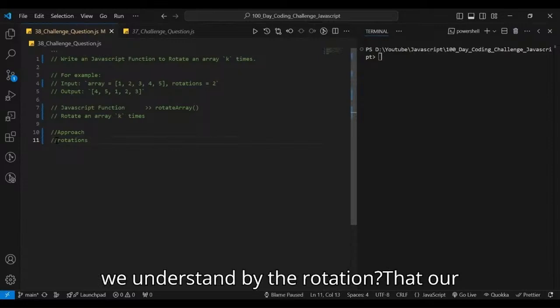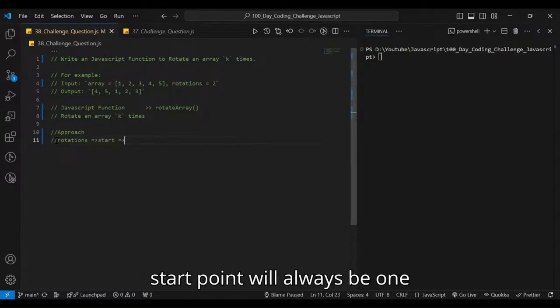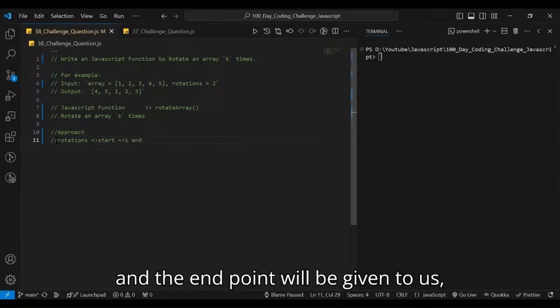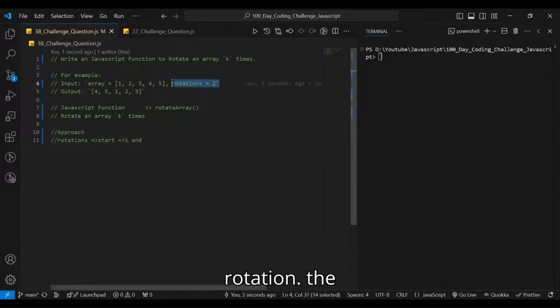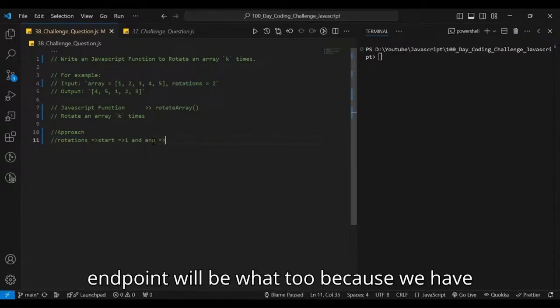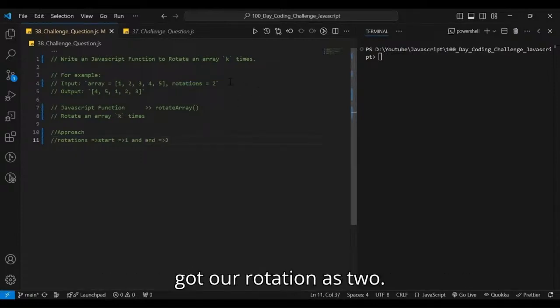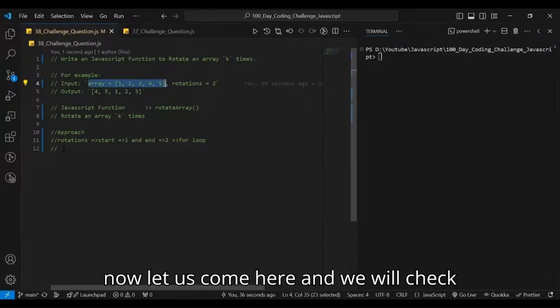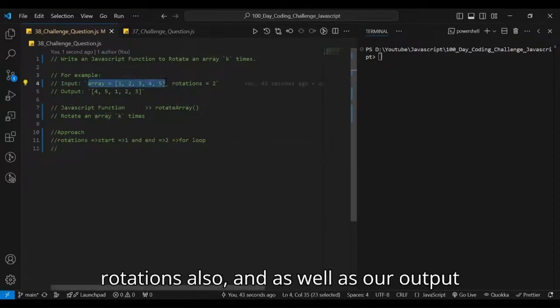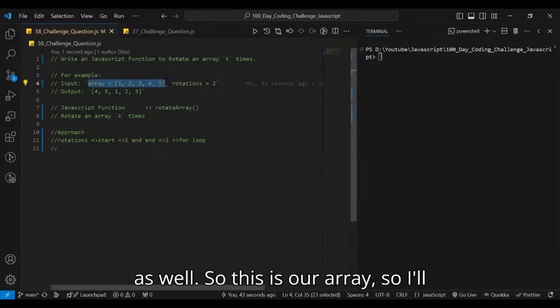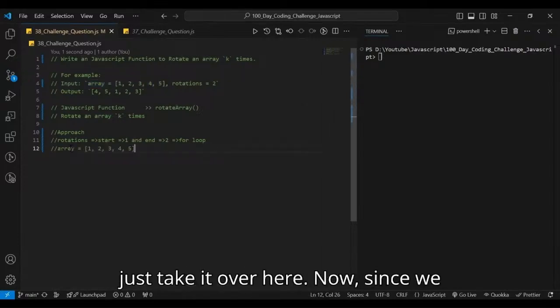That means what do we understand by the rotation? That our start point will always be 1 and the end point will be given to us, right? That means in terms of rotation, in this case our end point will be 2, because we have got our rotation as 2. Now let us come here and we will check our input array, the number of rotations, and our output as well. So this is our array. I'll just take it over here.